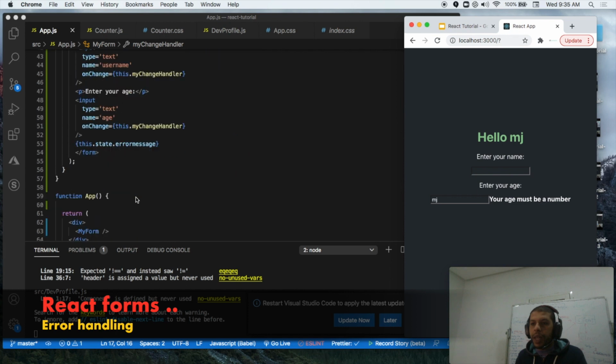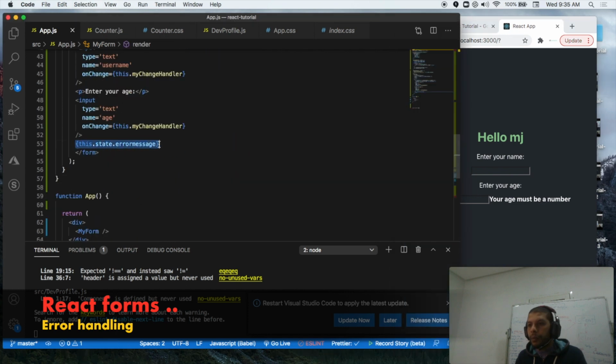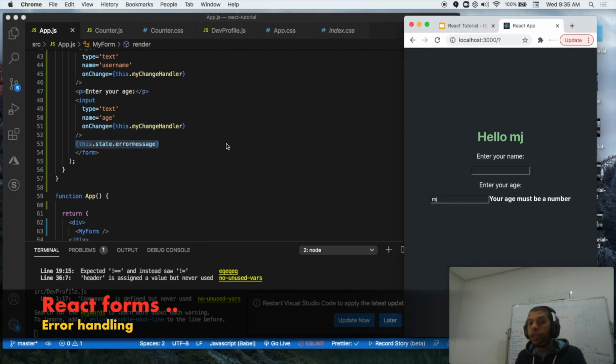So we're rendering it down here. So if the user enters something that we don't want them to enter, we will just see the error here. Okay? So that's how you add error messages. It's better than using alert statements. Okay, so that's basically handling forms in a nutshell.